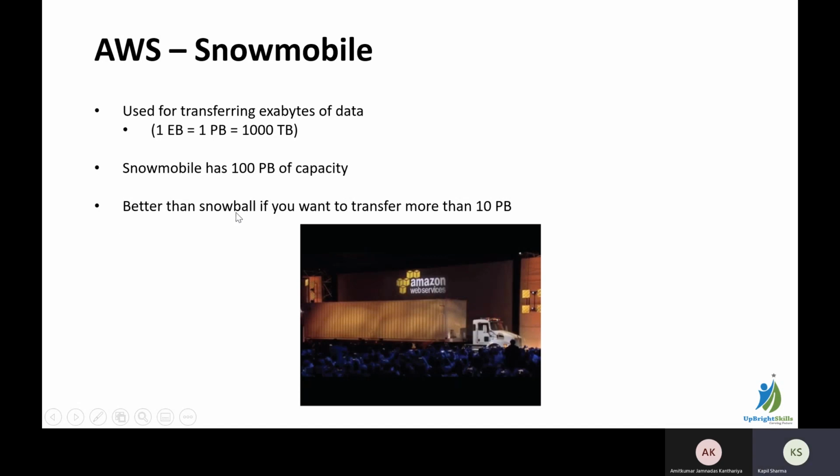Better than Snowball if you want to transfer more than 10 petabytes. So if you have more than 10 petabytes of data, then this is the perfect solution for you to opt for.